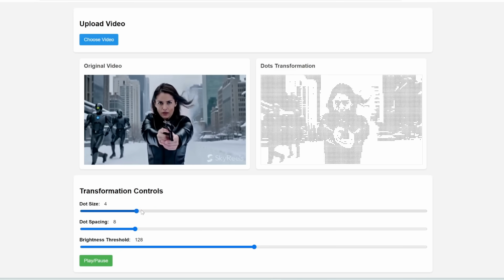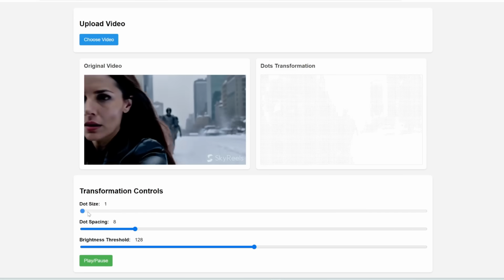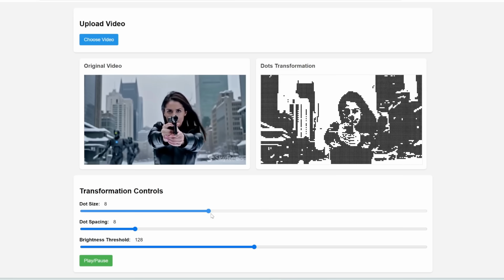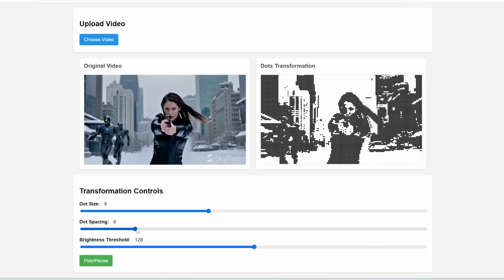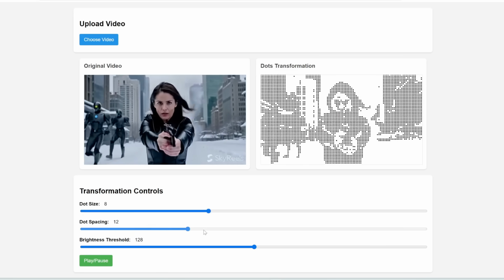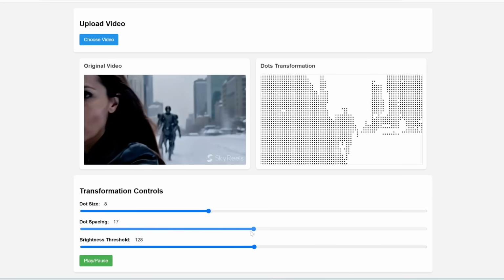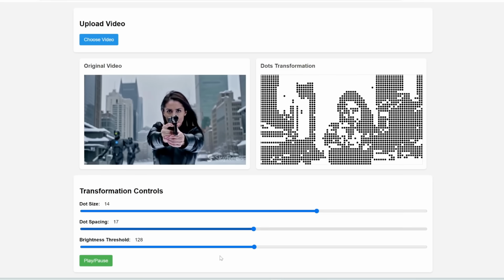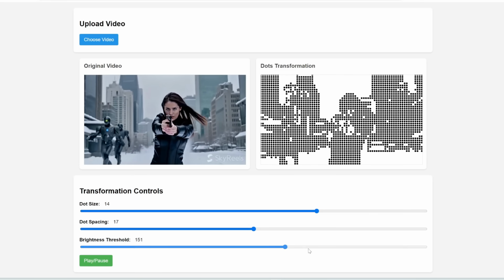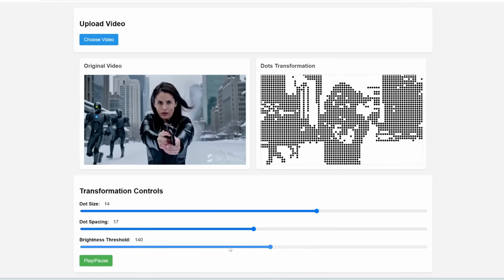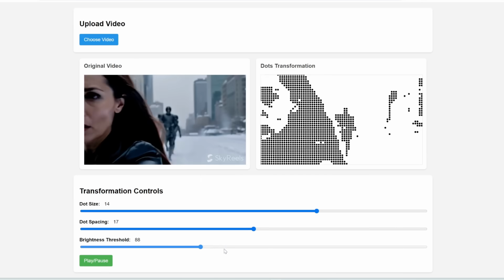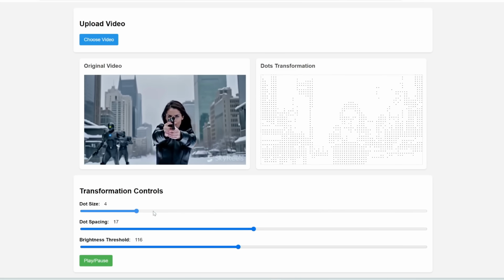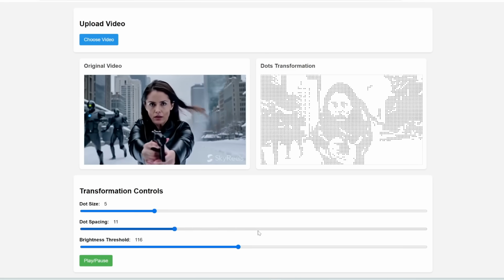And then here we can adjust the dot size. So here's one. Here's increasing the dot size, very nice. We can adjust the dot spacing, so here we are adding more spacing to the dots. This is so cool. And then brightness threshold, this basically determines what areas should be black and what areas should be white. Let me decrease the dot size a bit and decrease the spacing as well.